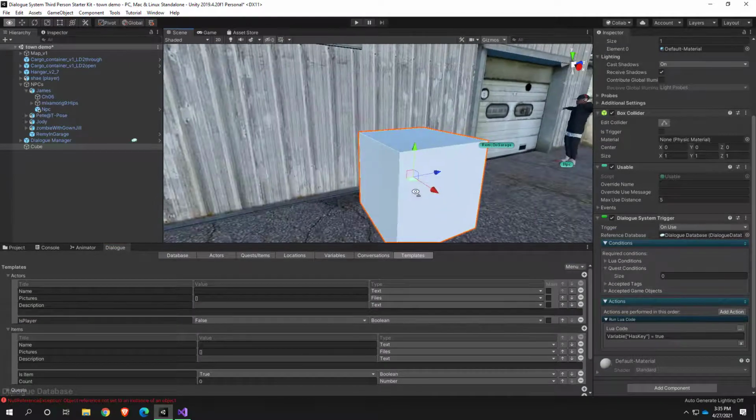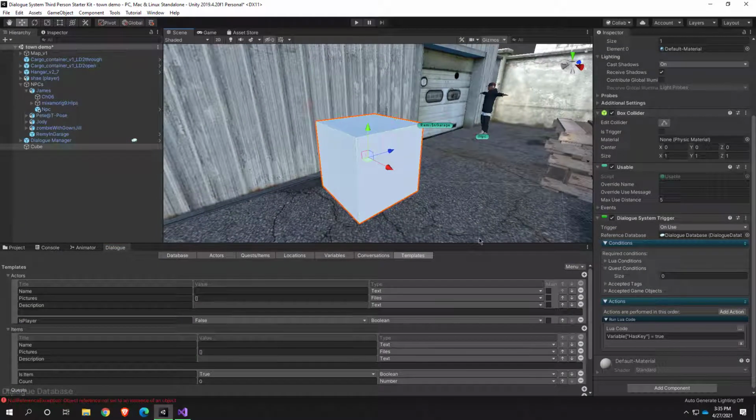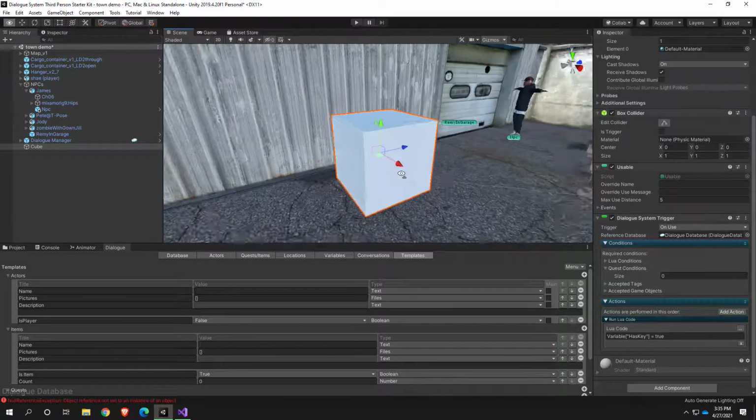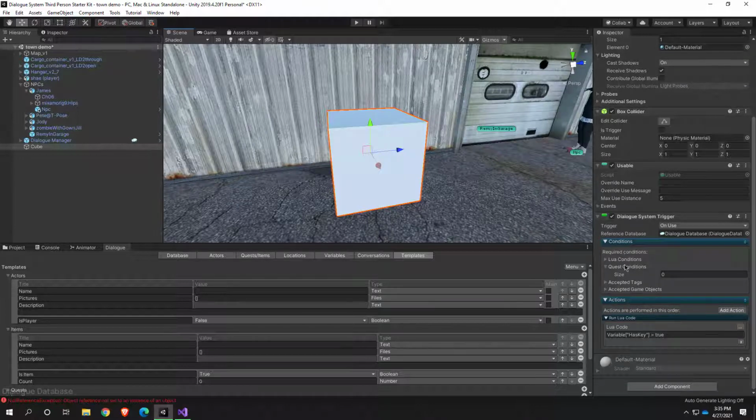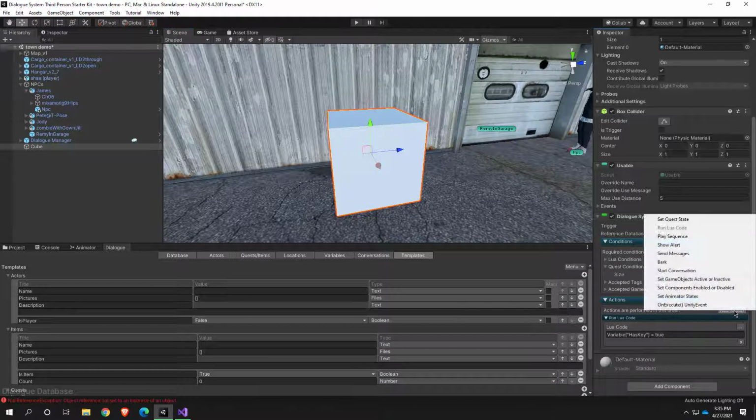The player doesn't have a lot of good feedback that this has done anything. One thing we can do is, if it's meant to be an object you're collecting, it makes sense that that object is removed from the scene. There are different ways you can set that up, but I think we can do it just using our existing dialog system trigger. So I'm going to add another action here, and this time we will choose set an object as active or inactive.